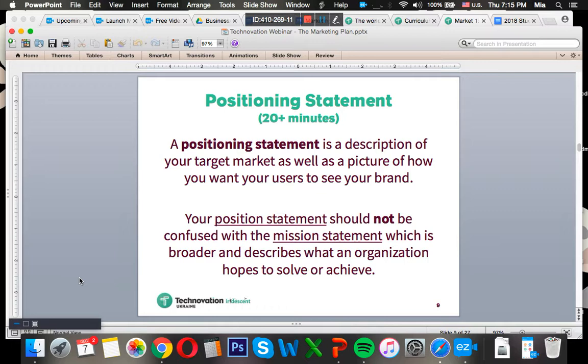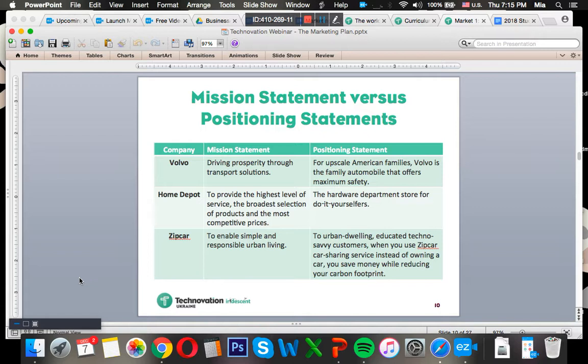You don't want to confuse this with your mission statement, which you wrote in Business 1. In Business 1, we talked about a mission statement, which is a higher level, sort of 30,000 foot view of the goals of your company. A positioning statement should talk about price, location, how consumers reach you, and why you're better than the competition. So to make that differentiation a little more clear, I put together these comparisons.